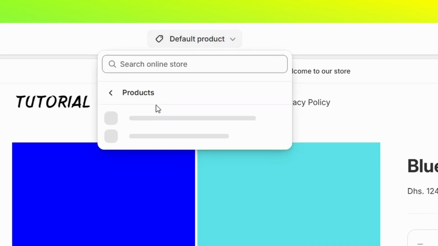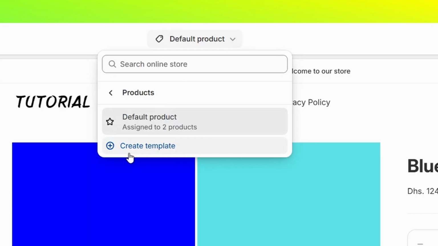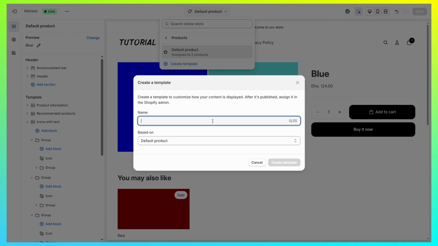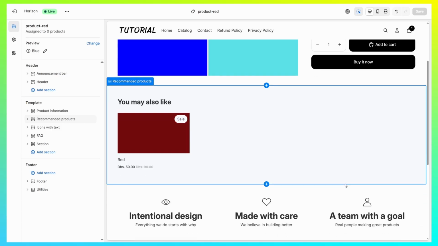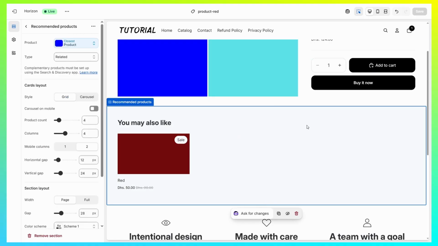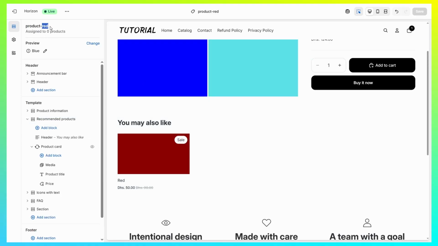Again, click on products, but this time we want to click on create template. Go ahead and give it the name of the product that you want to create this template for. And based on it should be on the default product. Click on create template. And now what we want to do is actually just customize this to make it so that it's suitable for one specific product, in this case, red.